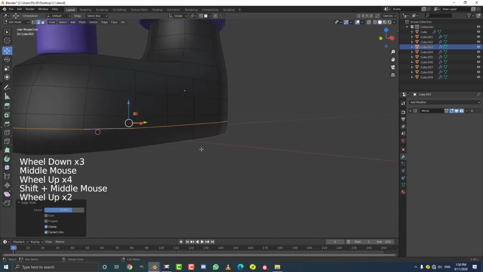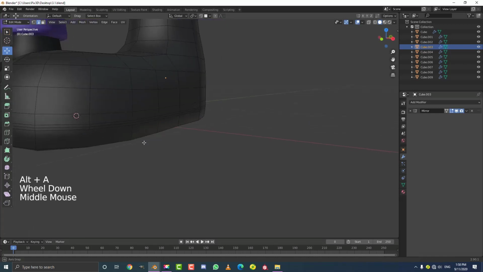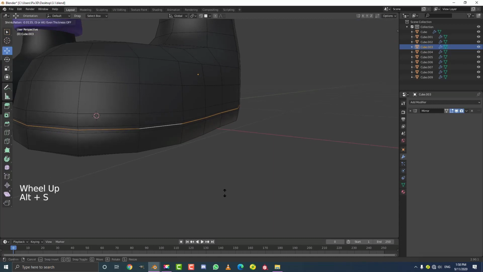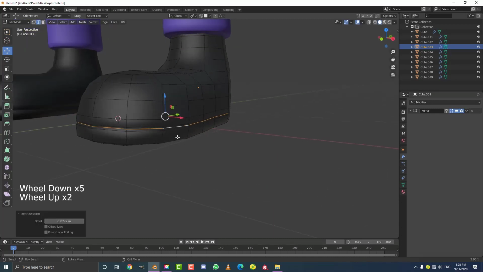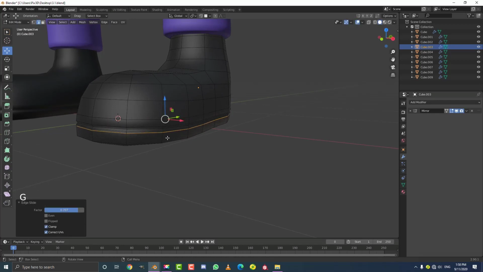And if that's selected, we're going to go Control B to bevel, so Control B or Command B. And then roll your middle mouse button up just once to add in an extra segment. And then select this edge loop here and then go Alt S and just scale it in like that. Go Control R, add in a loop here, double click, double G, just slide it up to there.